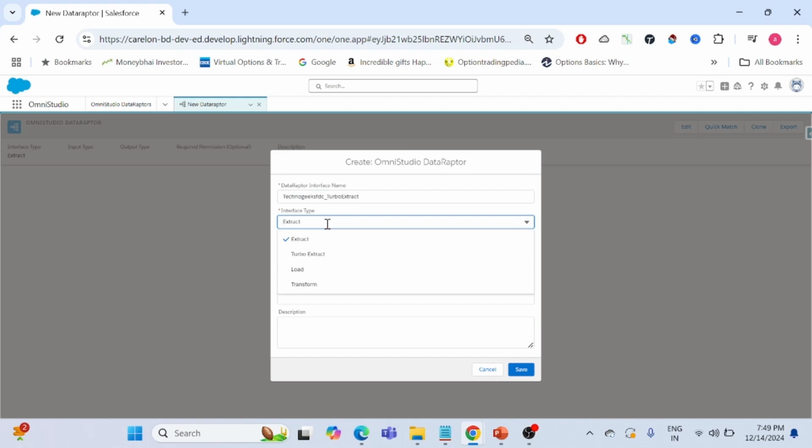Now, interface type is what type of data raptor it is. Data raptors are classified into multiple types based on usage, that is, whether you want to fetch the data, transform the data, insert the data in the database, or upsert the data in the database. Here, if you click on the drop down, you will see something called Extract and Turbo Extract. In our case, we will select Turbo Extract. Now, your complete Omni Studio is majorly a JSON based application.